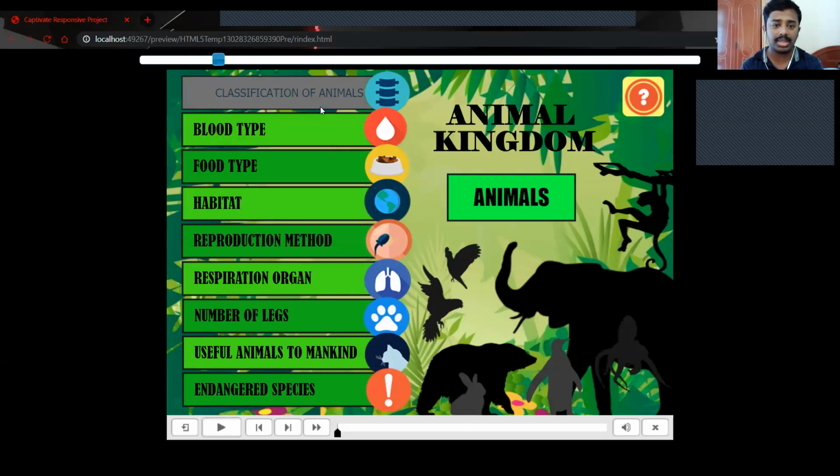You can see that if I put my mouse on top, it will hover and change the font type, as well as the color of the button, changing from green to gray. These are all the contents that I've already mentioned in my milestone 2 and milestone 1.